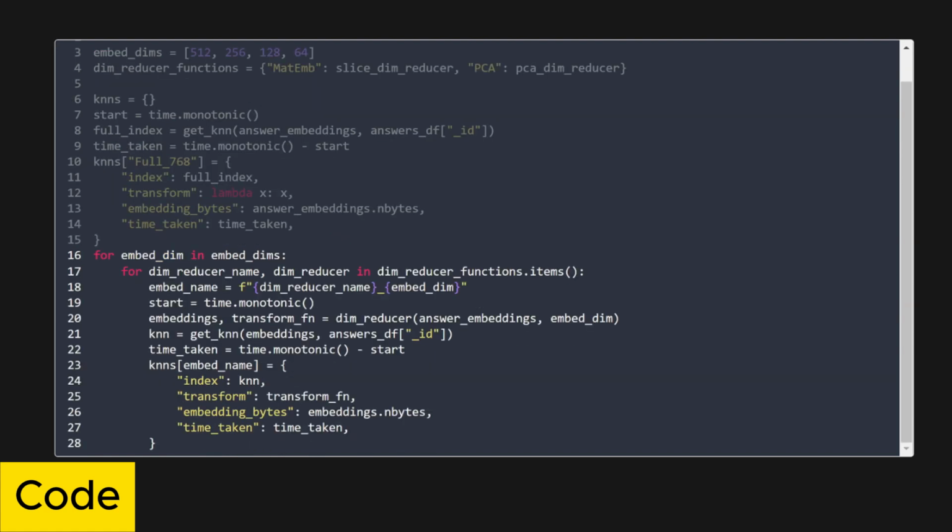In this code, we loop through all of the embedding dimensions that we want to reduce to. And for every dimension reduction technique we have, again, we loop through them. The interesting thing here is we call the dimension reducer function and pass our full embeddings and then reduce the dimension. This function also returns the transform function, which we will use later on when we are querying our index. Here I again store the metadata of the index, including the time it took and the size of the embeddings. So this is all we need. And once we run this, we have all of the indexes and we're ready to use them.